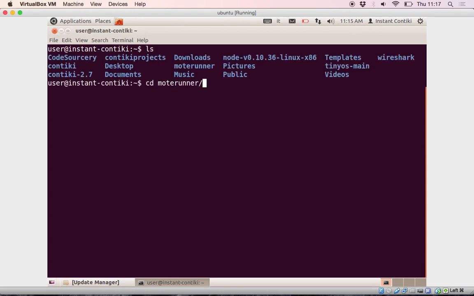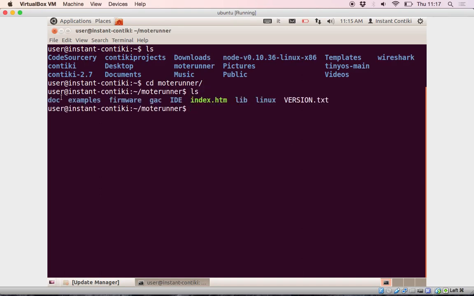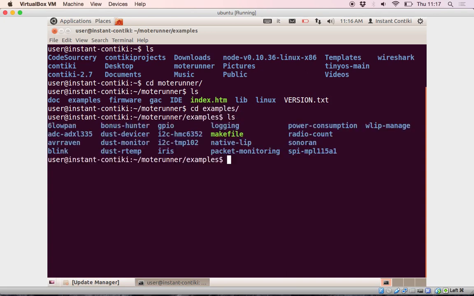so you can try to enter the MoteRunner folder here, and you have the documentation and the actual firmware that you use for programming the nodes. But in the examples folder you have a lot of examples, just like in TinyOS, that you can try to run. We will create this light example here, okay? You have several examples already, and we will create the light example here.